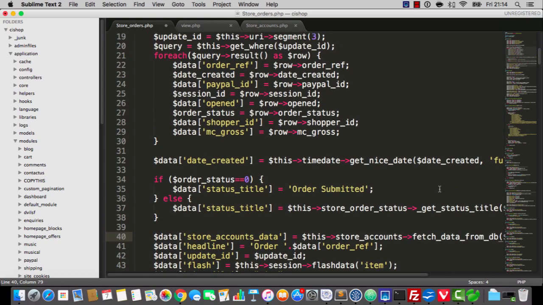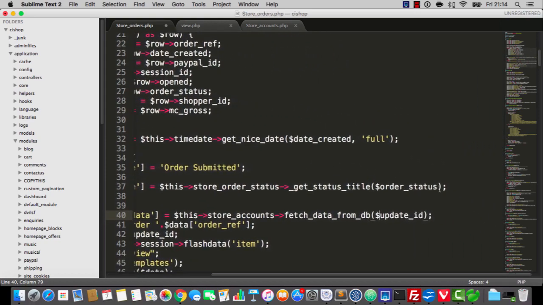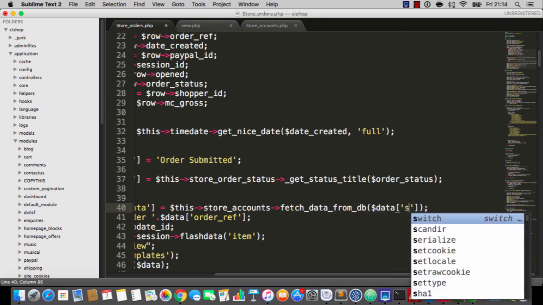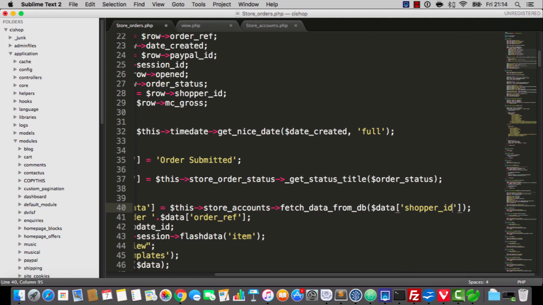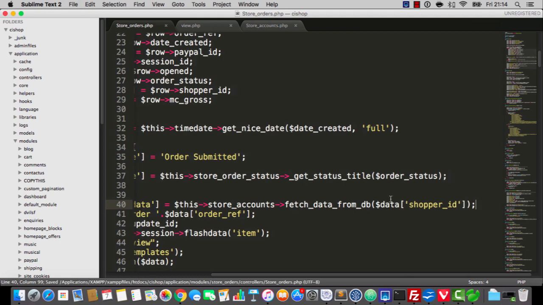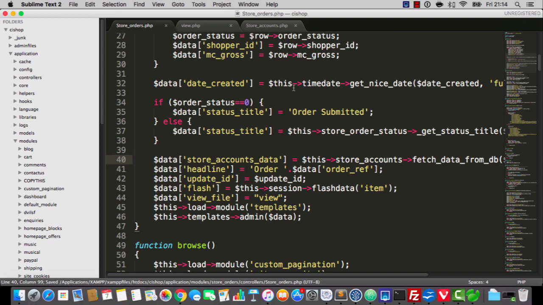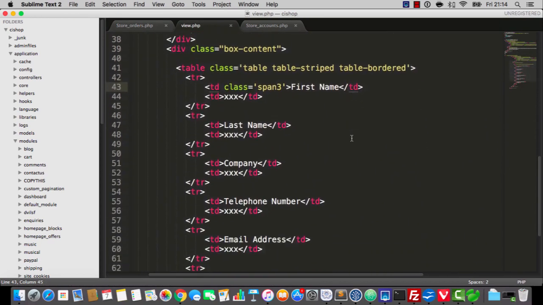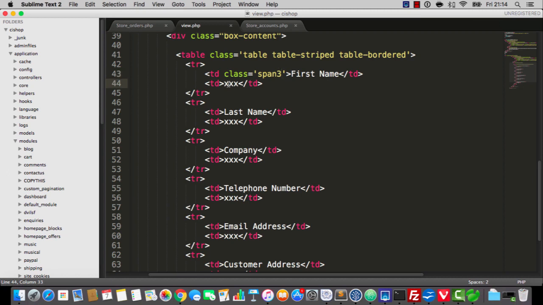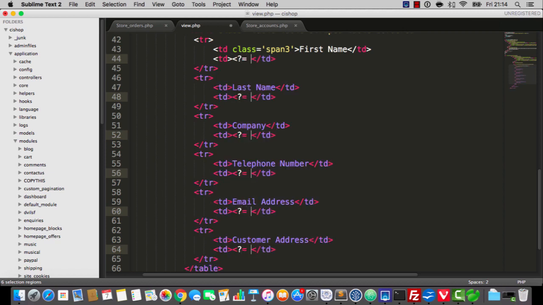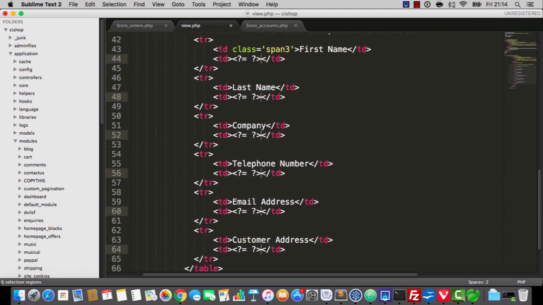Fetch the data for data shopper ID, okay? And maybe I did not need to make that a variable thing, who knows? Anyway, check this out. Store accounts data is rocking in the free world. So if we now go through each of these fields, right? And in fact, let me just copy each of those, and I'm going to go into PHP, okay?